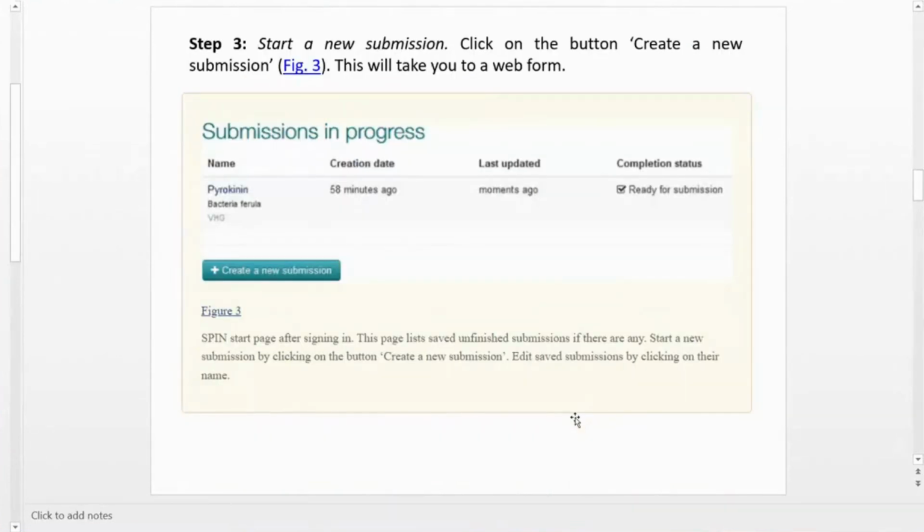Then after this is the SPIN start page. After signing in, on this page you can see the submission in progress. If you have some incomplete, unfinished submission, it will show you here, and you can continue it also. And if you want to go for a new submission, then click on create a new submission.